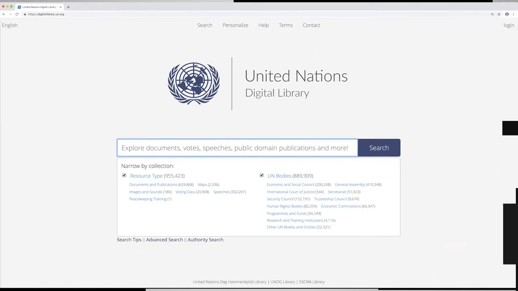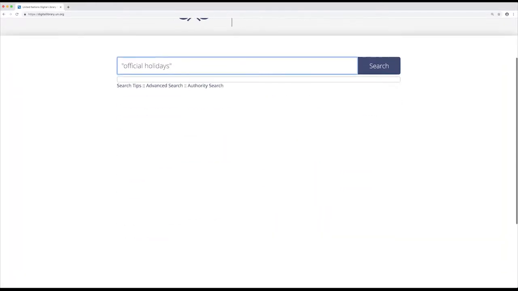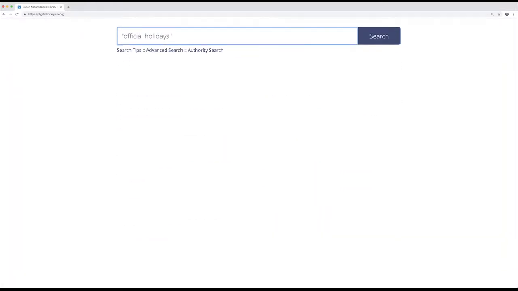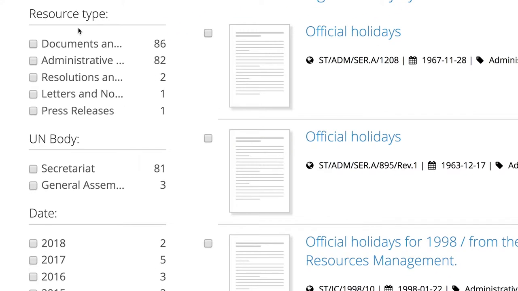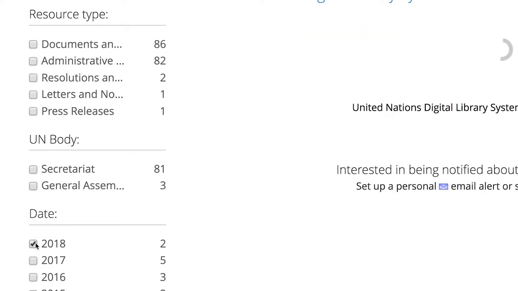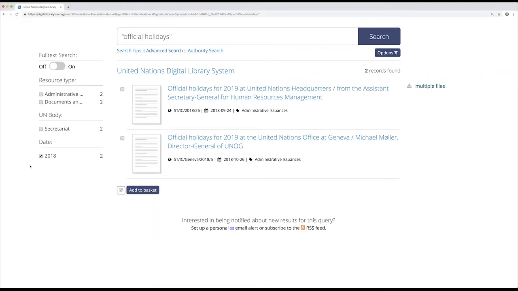Filters. In our first example, we will do a keyword search. Type in your keywords. We chose official holidays. Then filter your results by resource type, UN body, or by date. Watch how the results narrow down to the two most recent records. Filtering is a helpful feature to limit broad keyword searches to find specific documents.